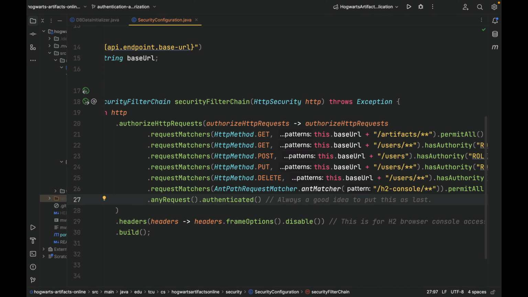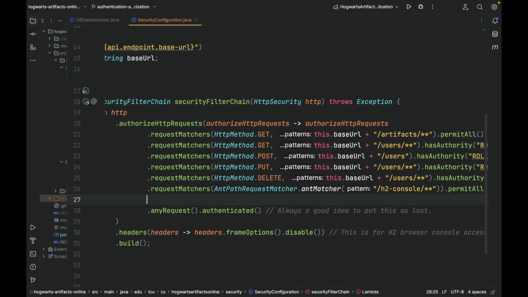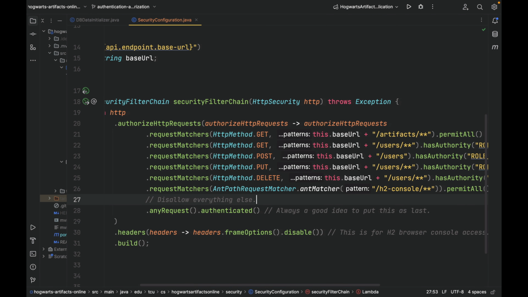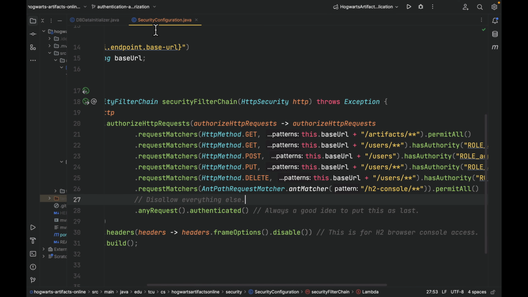For example, here we didn't mention anything about wizard API endpoints. Then line 27 will apply to wizard API endpoints. We can add a comment here, say disallow everything else. Okay, so here disallow means they need to be authenticated. It's not public.